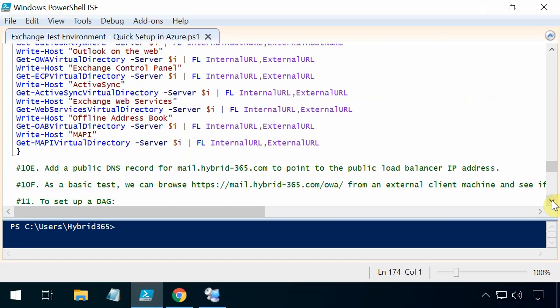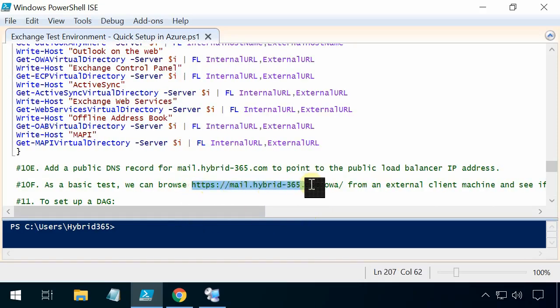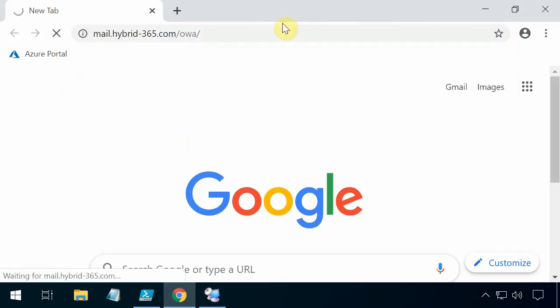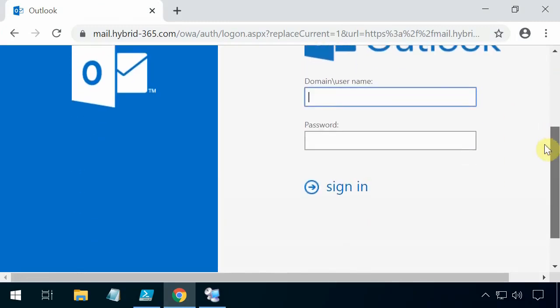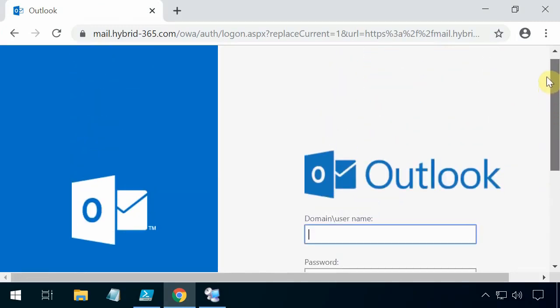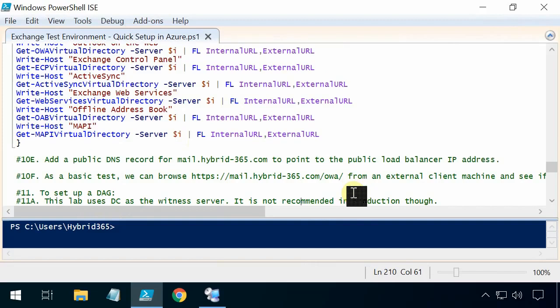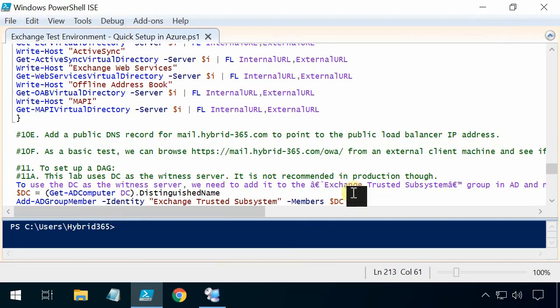Now we will try to access https://mail.hybrid-365.com/owa from an external machine to just make sure that the public load balancer is working as expected and the URL has also been set up properly. So it worked. I'm accessing the URL from an external machine. It is not connected to Azure network. So it is working fine. So the load balancer is set up properly and it is working as expected.